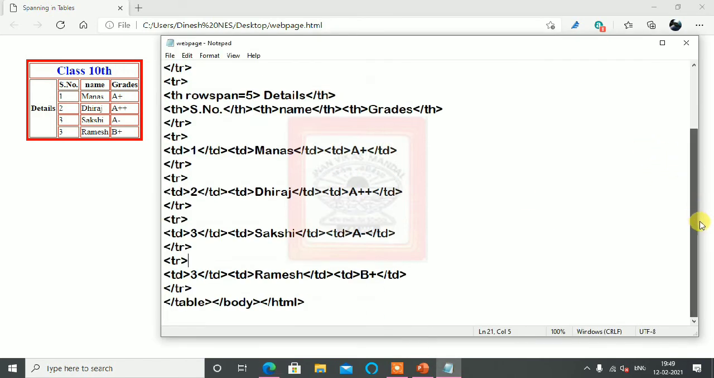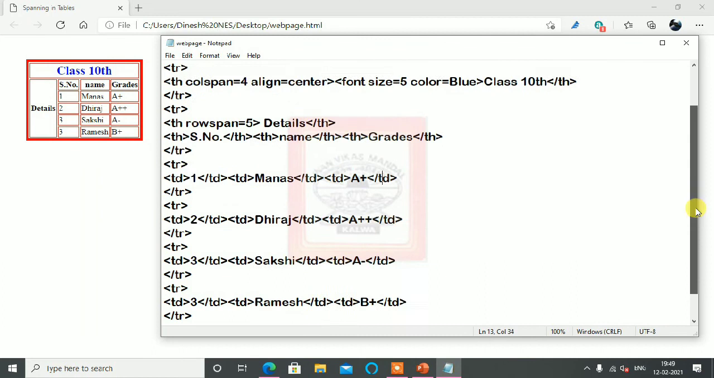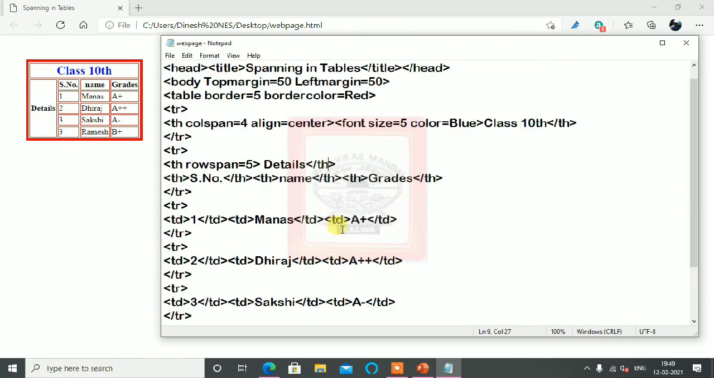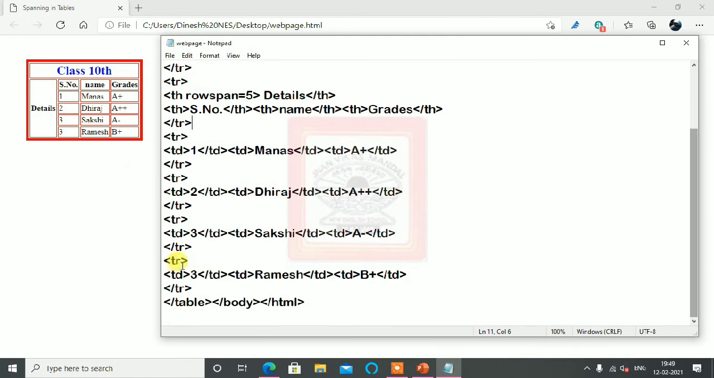So this way we can use row span and col span. This is a very complicated concept, but by practice you can understand it. So for col span we are combining the 4 columns, and for row span I combined 5 rows. You can see from 1 2 3 4 5. So here I have to make it 4 data. Yes, now you can see 4 data. Now all 5 rows have been combined with details.